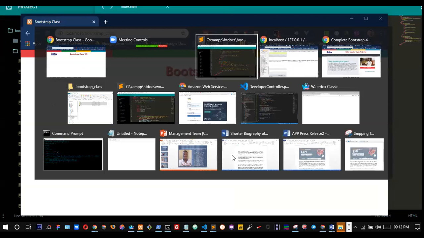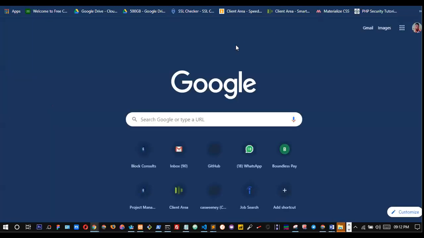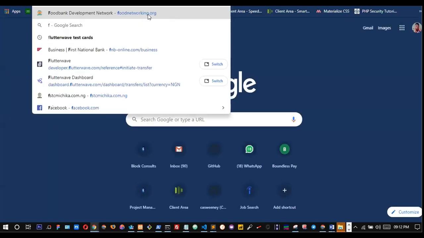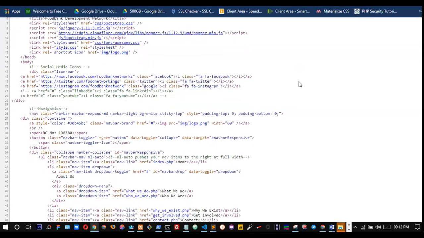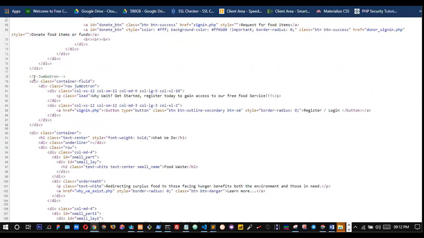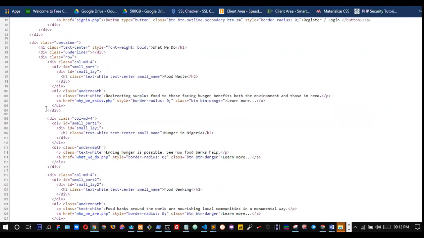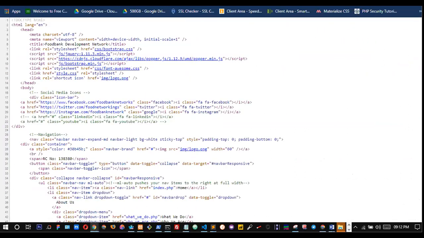Let me show you one of my beautiful websites I made. Look at this site. If I inspect this site, view page source, you just see div everywhere. Are you seeing it? See how divs are nested. Col-md-4. So everything is div as far as Bootstrap is concerned. So you just have to be working with divs.